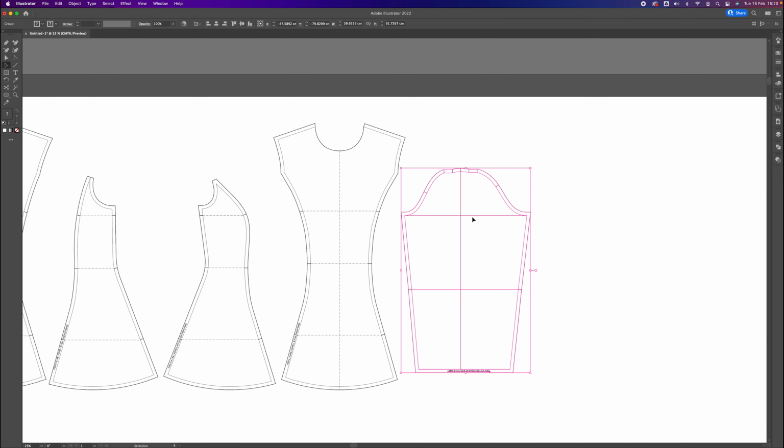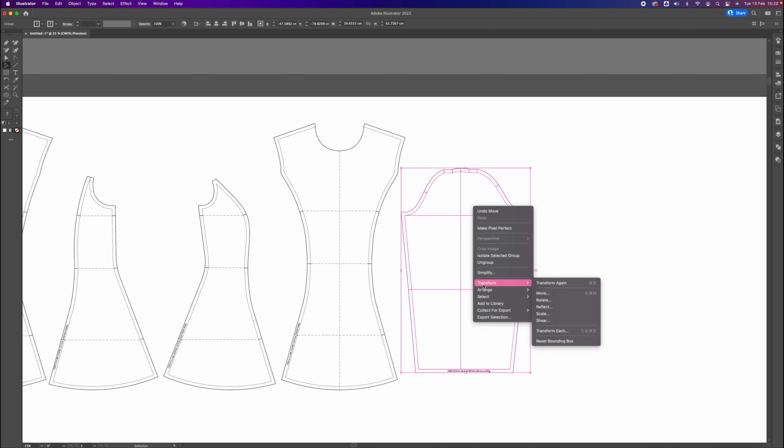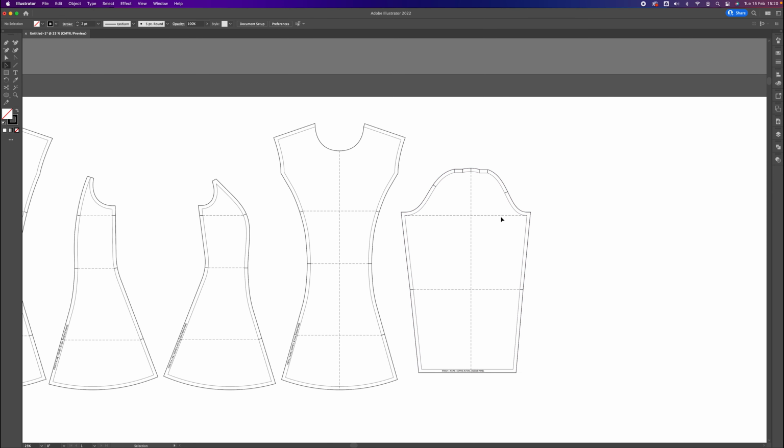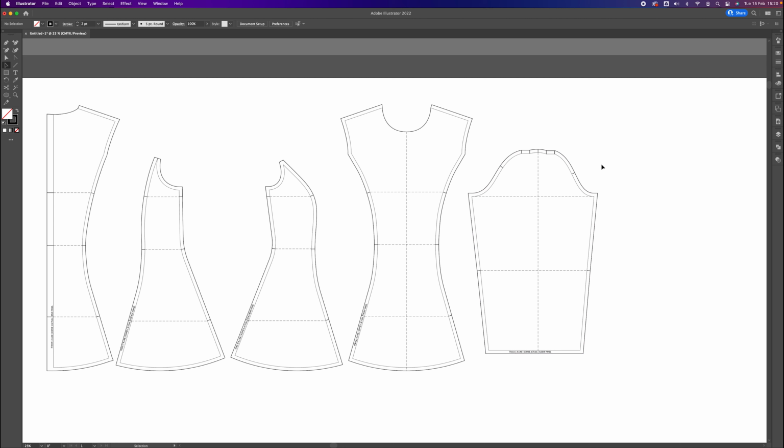I also reflected this so I could map it, because obviously this is the front, this is the front, that's the back, that's the back. I'm going to click on it, right click and go Transform, Reflect, click OK, and now the front is here and the back is here, as it was originally drafted. So that's how we add notches to, let's say, a sleeve.